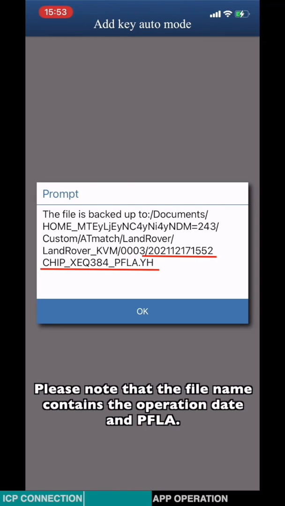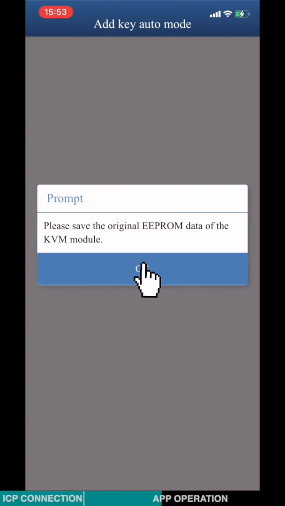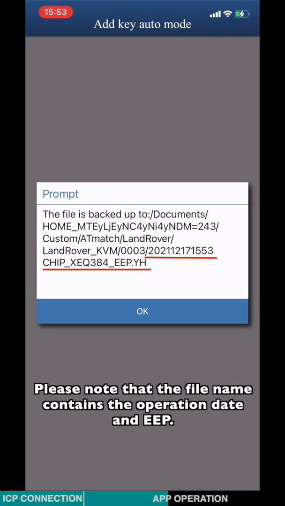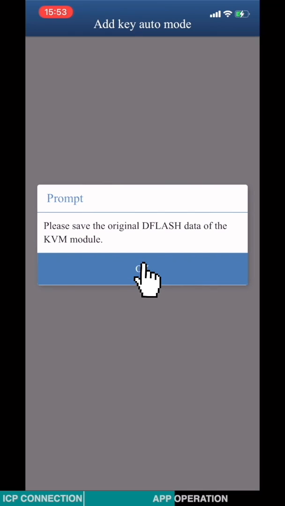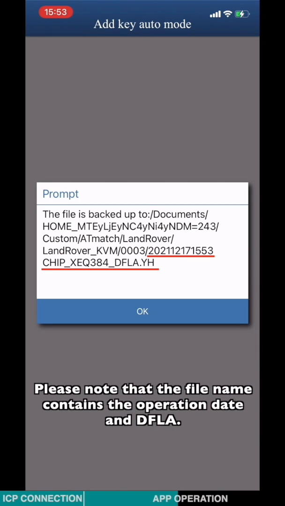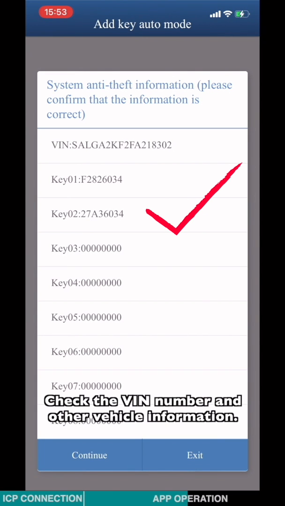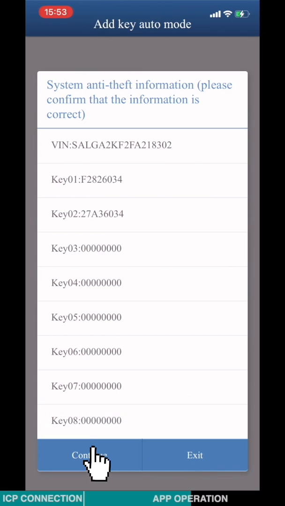Please note that the file name contains the operation date and the PFLA. Please note that the file name contains the operation date and the EEP. Please note that the file name contains the operation date and the DFLA. Check the VIN number and other vehicle information.